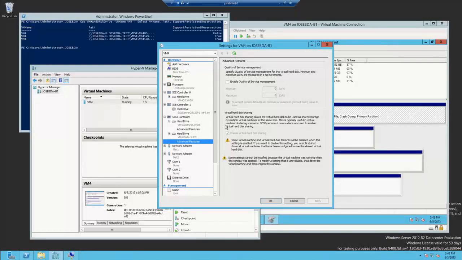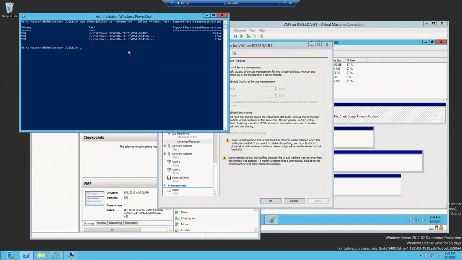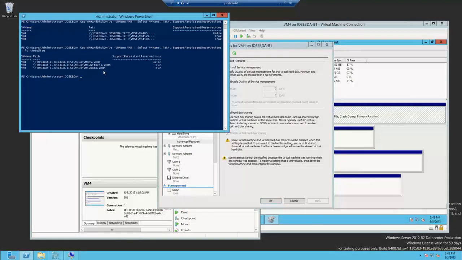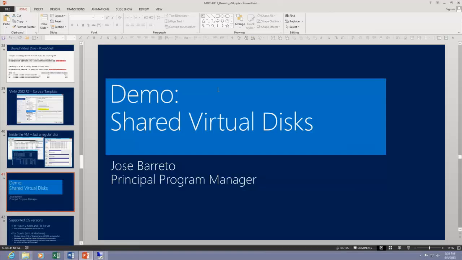You check this box, right? Obviously, I can also do this through PowerShell. So if you look at my PowerShell here, I have 3 different disks. If I do a get VM hard disk drive, I can see that. Now, if you look at this, you will see that I have on this VM the OS disk, the witness disk, and the data disk. Look at the path.